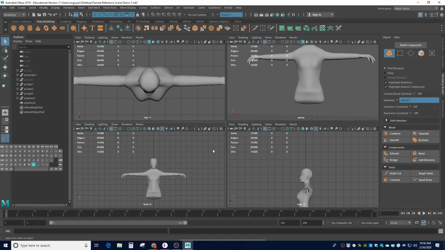Hey game designers, this is the last video on how to model a female. We're going to cover how to model the crotch and legs. So let's go ahead and get started.